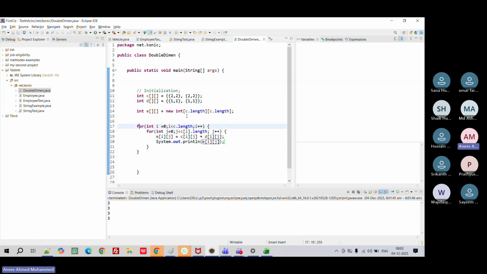So now let me give you another thing. I want this to be printed like this: 3 3 3 3, like this. How can I do that? Anyone want to try?